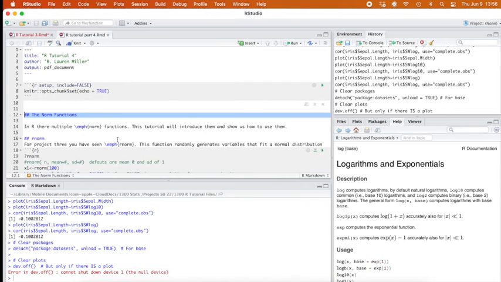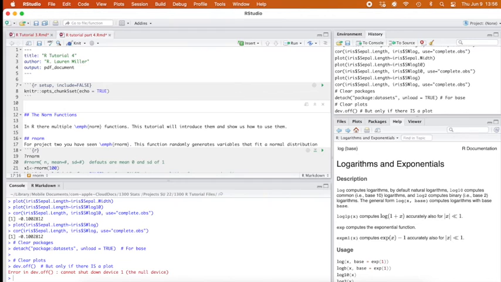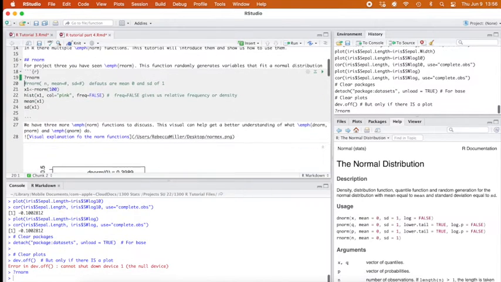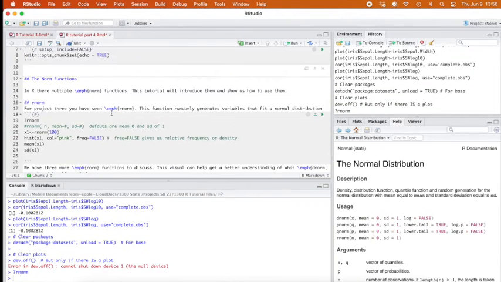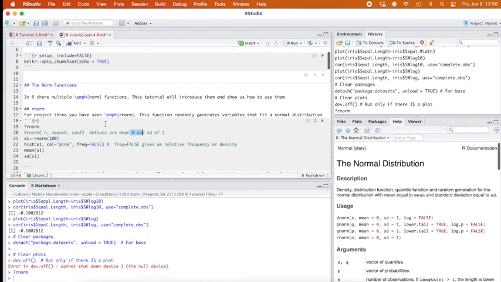So in Project 3, you did have to, oh no, it was Project 2. In Project 2, maybe it was 3 actually. Okay, in Project 3, you've seen rnorm, right? What that did was randomly generate variables that fit a normal distribution with a mean of whatever you set it equal to, the default 0, and a standard deviation of whatever you set it to. Right now, the default's 1, right?